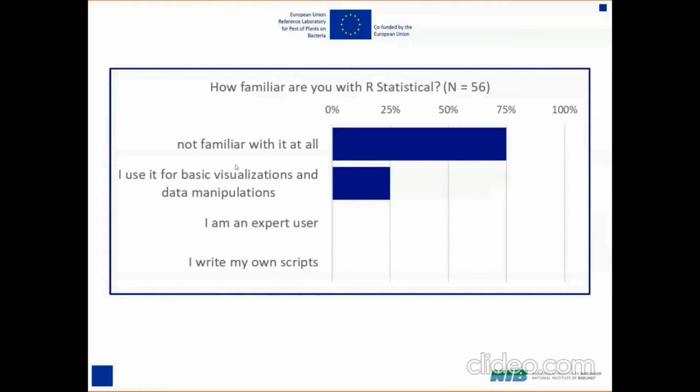And I can say that I am here under using it for basic visualization and data manipulation, and that's being slightly optimistic. Is that the right word? I don't use it constantly. I use it when I have to prepare a certain figure. So do not worry, this part will not require you to become a statistician or turn into an expert user in R statistical. We will try to equip you with some of the things that may be useful to you.